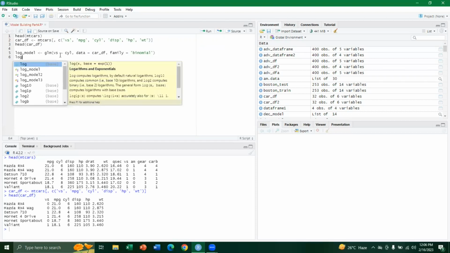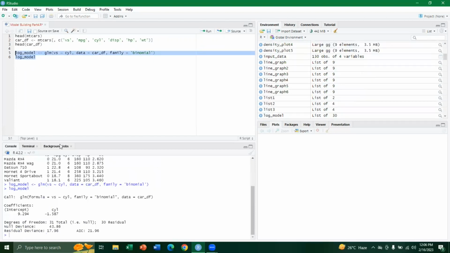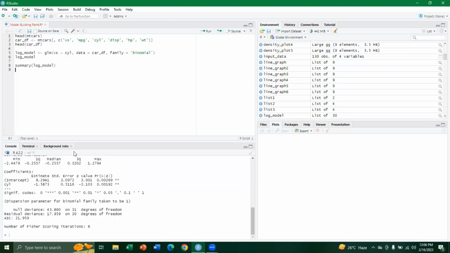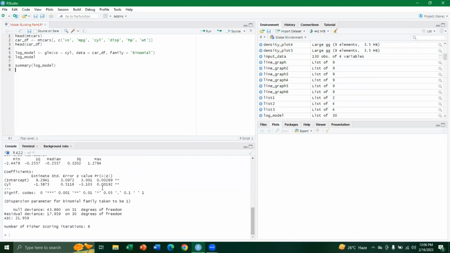And here let's say log model to see the details of our model. All right. Now let's generate a summary of this logistic regression model because I want to know more details about this model, such as quantiles, as you can see here, and the p-value for cylinder is smaller than 0.5. That means that this cylinder variable or feature or column is quite important for predicting the VS value.